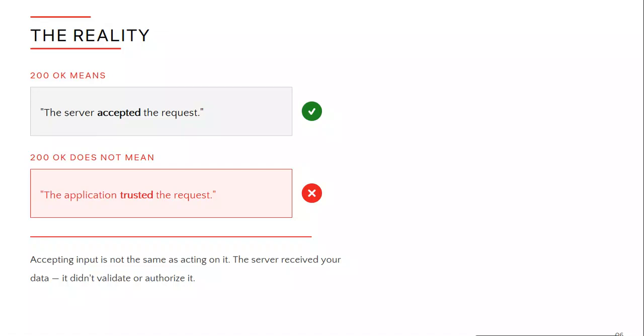Now, the reality is that 200 OK means the server accepted the request. It does not mean the application trusted the request. Accepting a request and trusting a request are two different things. You can go to the airport with your passport, but if they do not trust you enough to see that you are the real identified owner of that passport, you will be rejected.